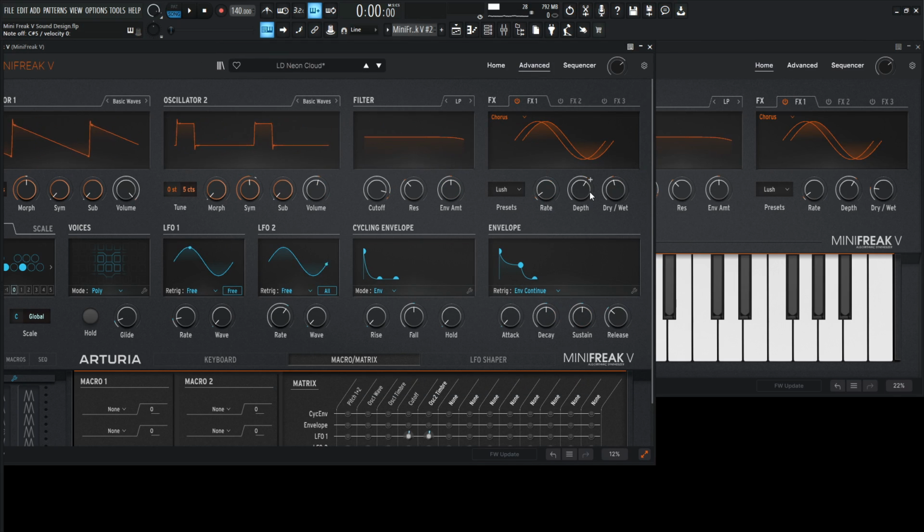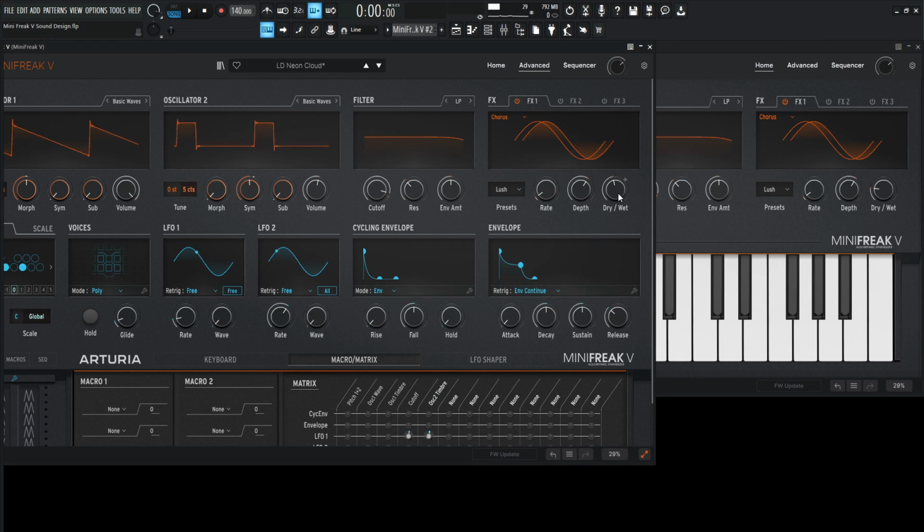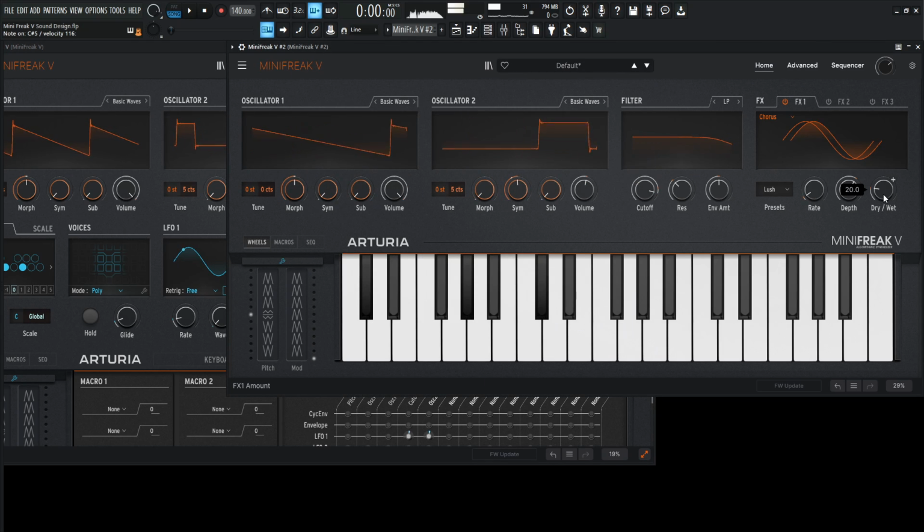So basically our rate is going to be 4.5. I kind of move that a little bit, 4.5. And then our depth is going to be 62. So rate 4.5 and depth 62, our defaults. But one thing that we do need to crank is the dry wet to 45.6. And it already does sound lush, like that preset does. That's actually a really good name for that.